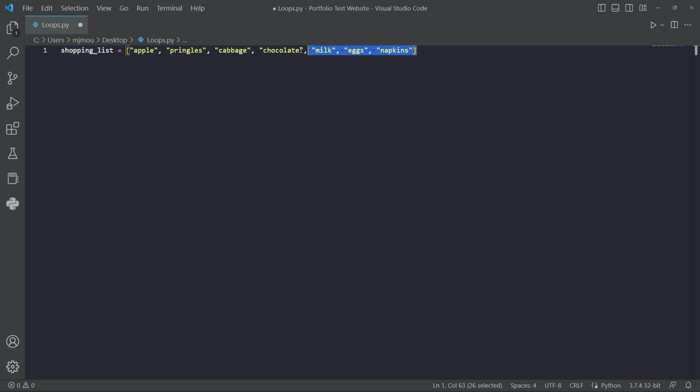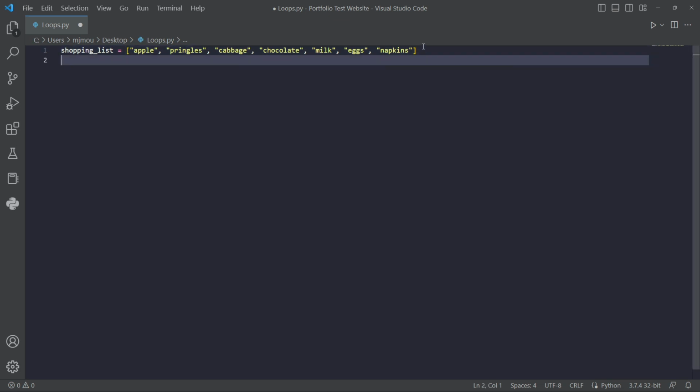So I've got this on my shopping list. If you were writing this on a piece of paper, you might put them underneath each other. In Python, we tend to put them along the way. So now I've written my list.